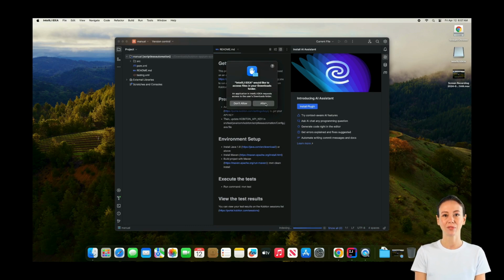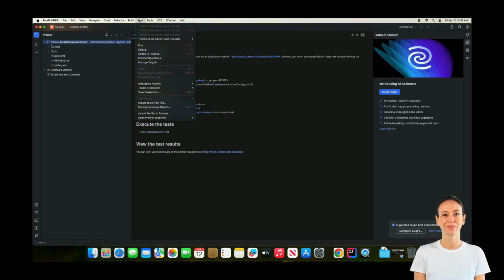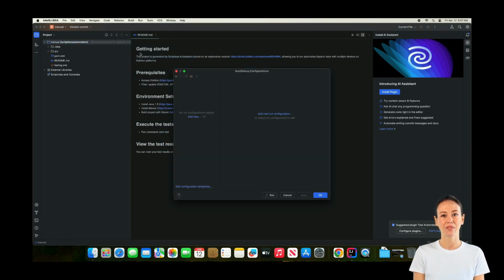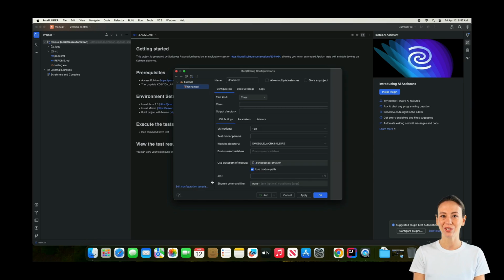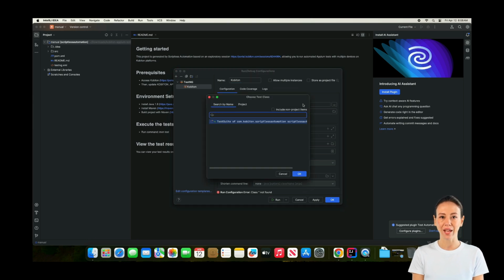Navigate to the Run menu and select Edit Configurations from the drop-down. In the Configurations modal, click Add New on the left panel, then scroll down and select TestNG. In the configuration settings, you may rename your project. For this example, we'll name it Kobiton. Next, specify the class to run. Click on the three dots next to the class field. Choose the com.kobiton scriptless automation item from the list, which should be the only available option.